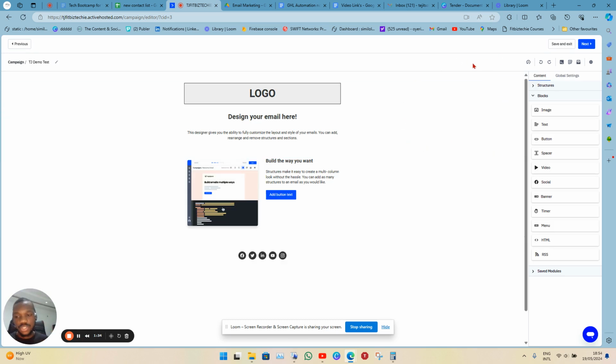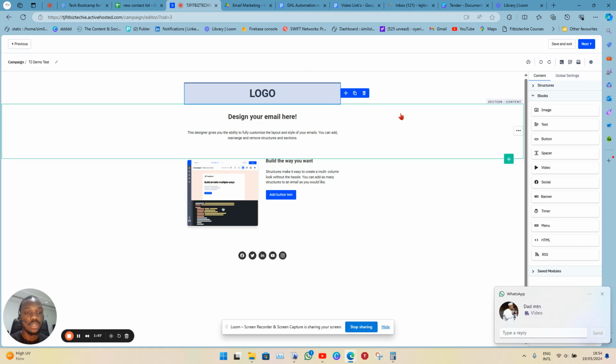This is what the email designer looks like. Don't be scared, it's easy to use. The first thing I want to add is my logo. It has the placeholders for me: logo, text, image, and my footer. Let's start with the logo. You just come over here, hover over the three blue dots, click on that, and delete.